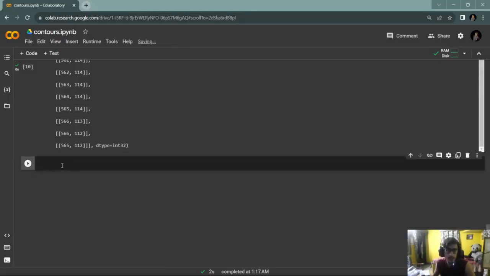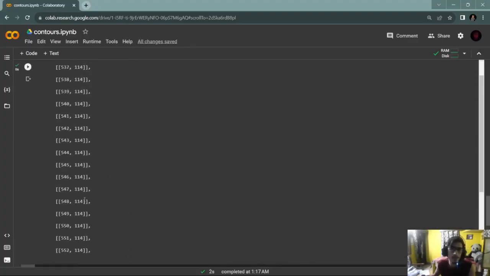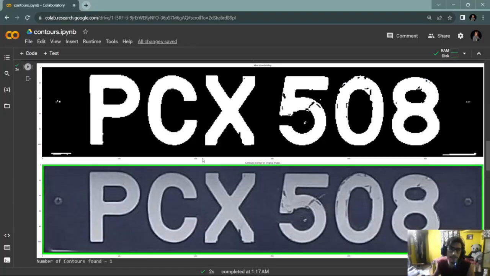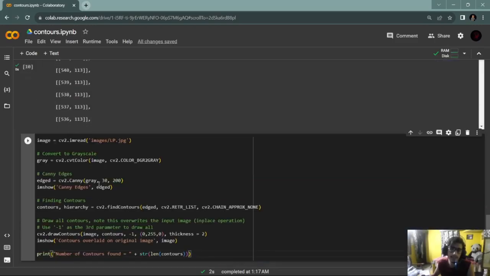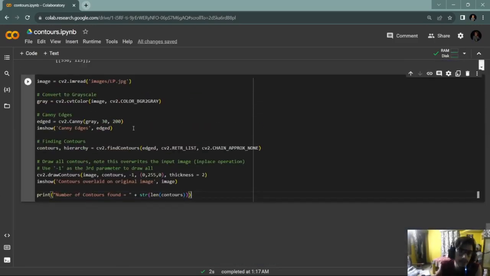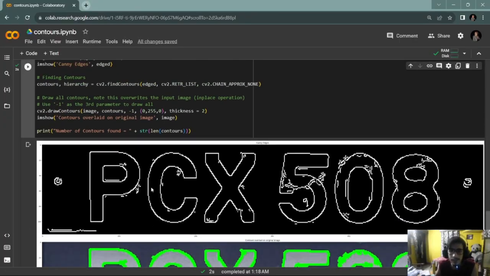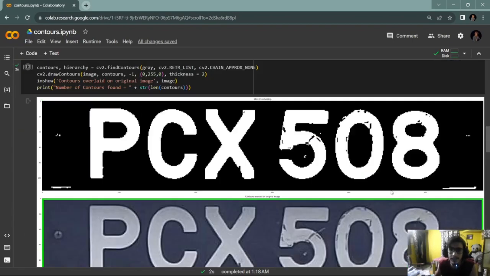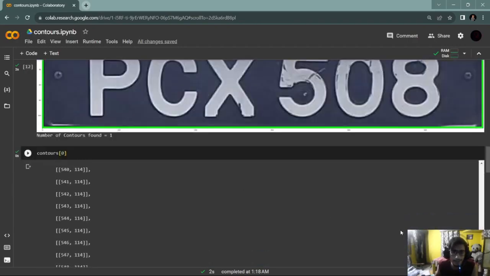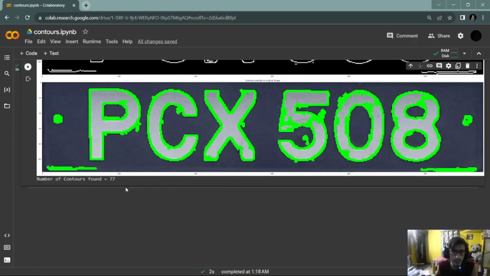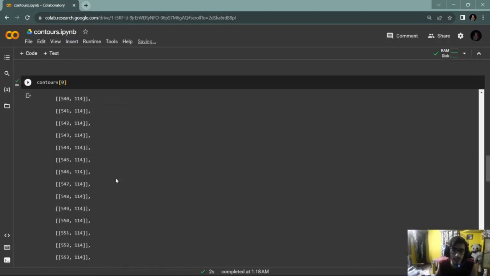Okay, so this is the same code like we have written here. Just there is one thing, that we have made an edge with Canny without thresholding it. So let's see how the Canny image will give us the result. So this is the Canny image. You can see it's better than this. Okay. So we have found 77 contours.